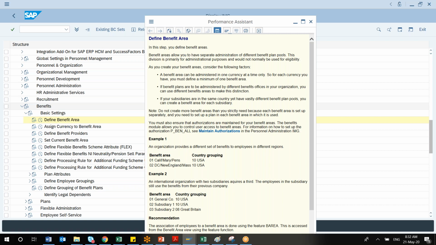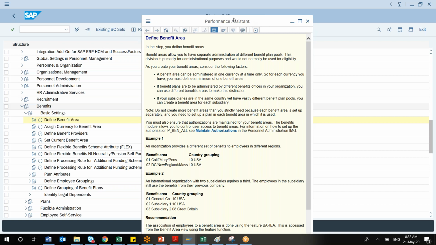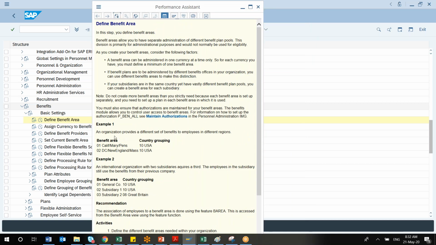So here, as you're asking about the example, I'll be giving it from this text itself. They have given an example, as I was mentioning, that it is location specific. They have given the first example, the same one: an organization provides a different set of benefits to employees in different regions. So that is a good example.